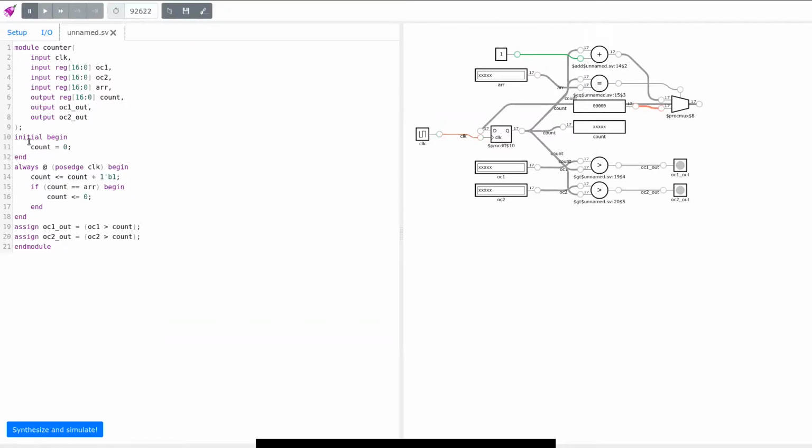We have an initial block here that defines that we set the count to 0 as an initial count, and we can also set OC1 out and OC2 out, but I'm going to do that in the source file. Then we specify what we want to do at every positive edge of the clock. So when the clock goes positive, we want to add 1 count to the counter, and we also want to reset the counter when we get to the auto reload value.